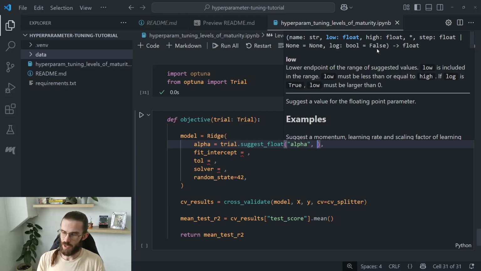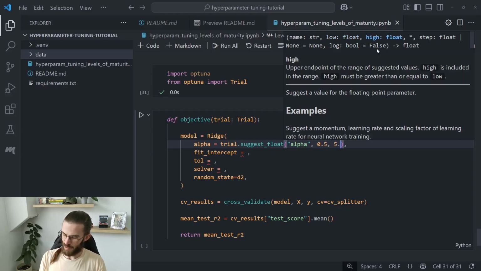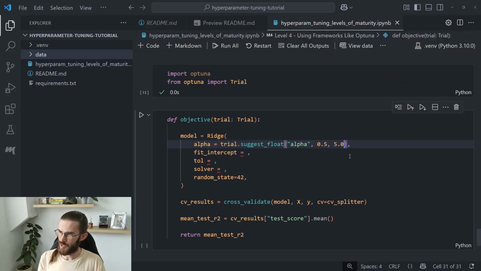So basically a range, like we were doing before with CV and random search, or sorry, grid search and random search. We are going to specify a low point. I think we used 0.5 as our low point, and our high point is 5.0. We can specify a step, like how big the step should be between these, but I'm going to leave that blank. Optuna will figure out how best to navigate this parameter space.